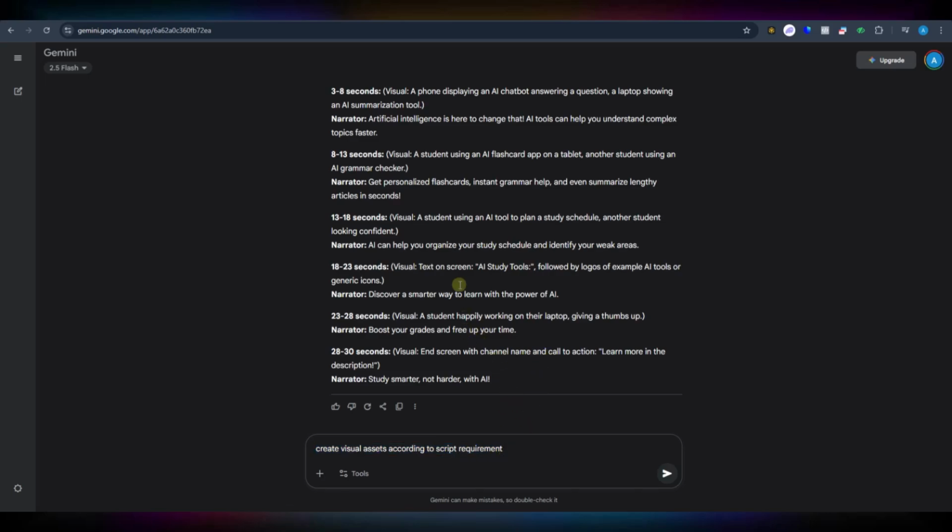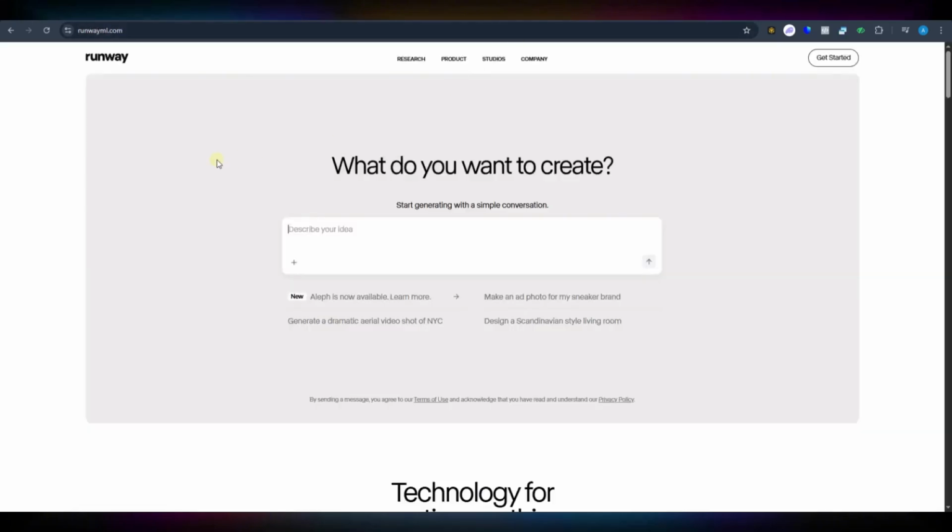And once we have got these images, we will head over to the Runway AI tool, and here the Runway AI tool has a free trial that you can use. So here we will paste those images, and this tool can actually convert those images into a short video. And by combining those videos, we can simply create an AI video in a small amount of time. And that's how you can do it.